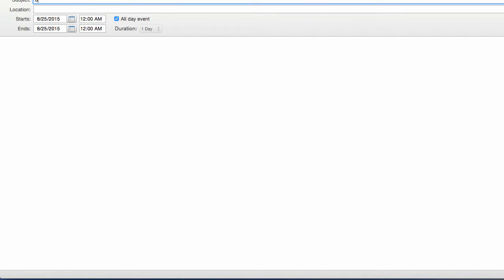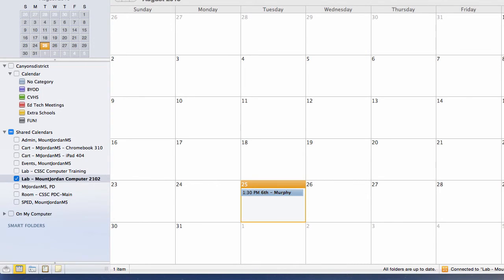And to be quite honest, it might be best to put the period first and then your last name. That way, on first glance, you see the list of periods that it's already been reserved. And uncheck the all-day event box and type in the exact time that you need the lab for. For example, if you needed it during 6th period, you would type something like 1:30 to 2:30 in the box, and then click Save and Close. And now your appointment will show up on the calendar.